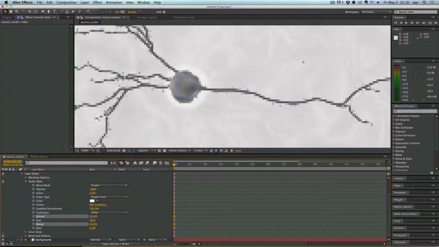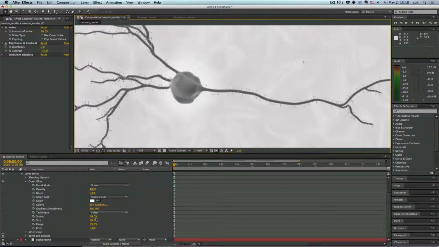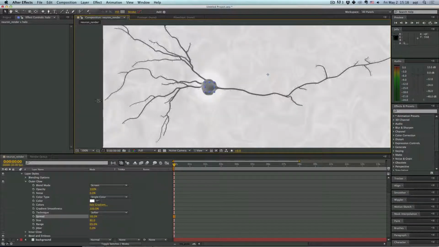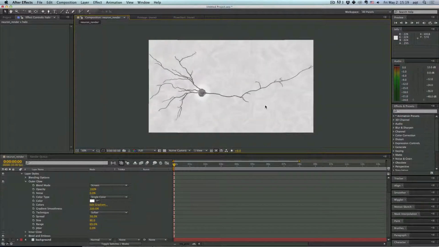So just play around with these three parameters: the spread, size, and the range of your glow. That looks pretty good. There's a sort of halo glow around it, especially at 100%. It may be a little bit too much, but you get the idea. I'm just going to move on now. Let me change it a little bit some more.